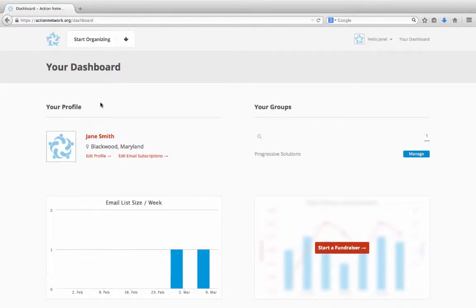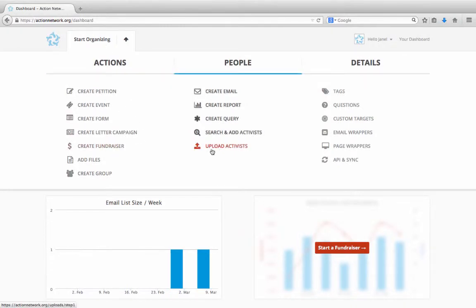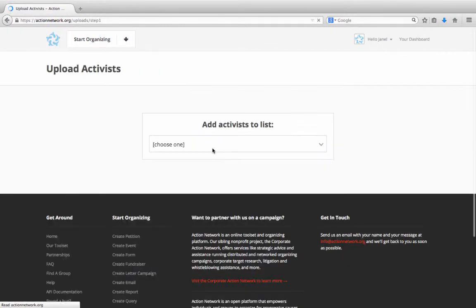Importing an existing list into Action Network is very easy, whether that's a sign-in sheet from an event or your entire list that you need to import when changing CRMs. Uploads are a feature that we reserve for partners, so if you're interested in getting access, please visit actionnetwork.org/partnerships.